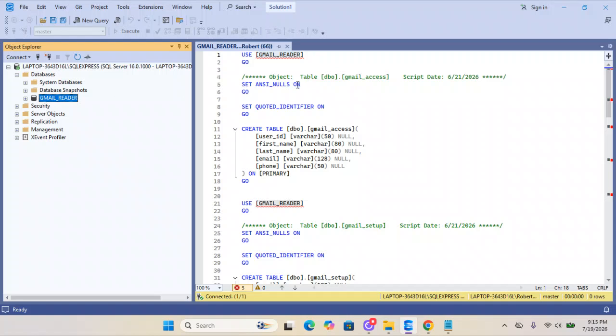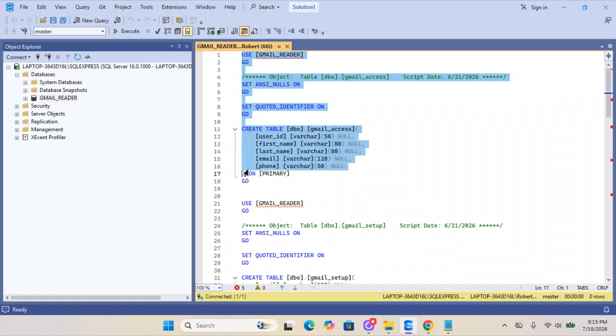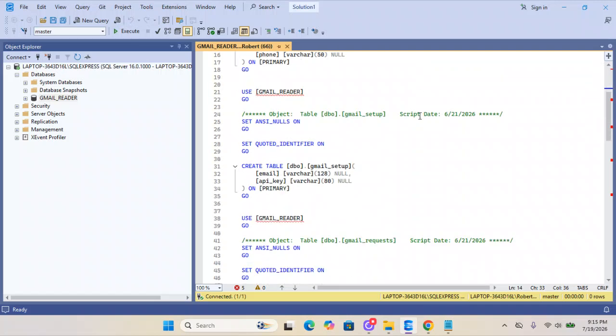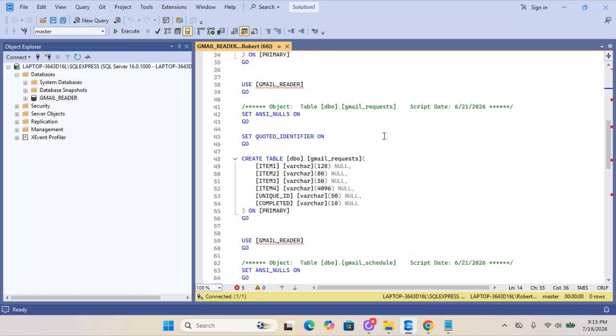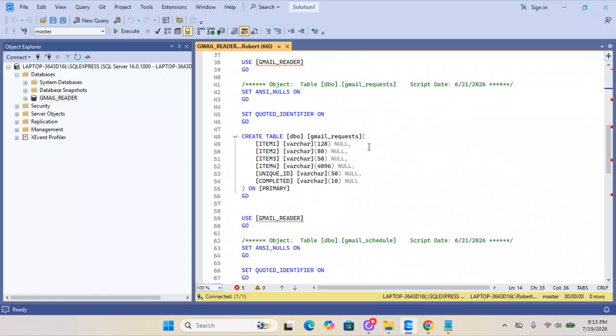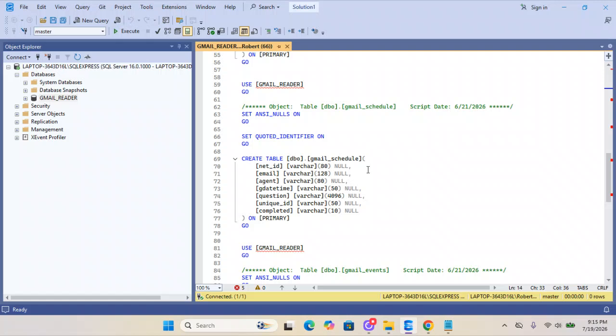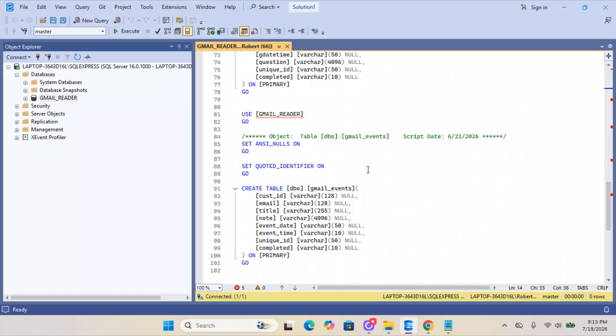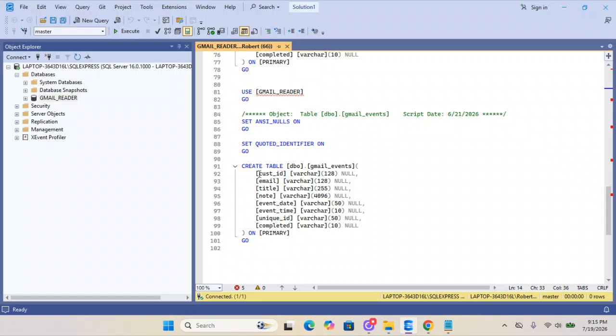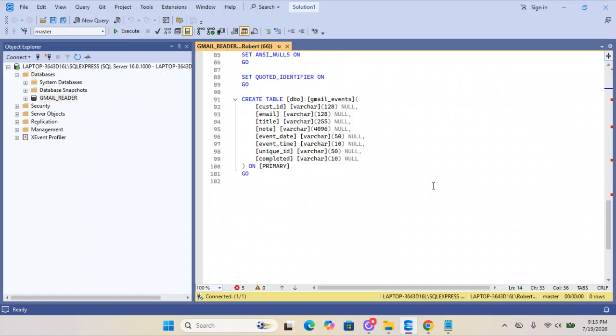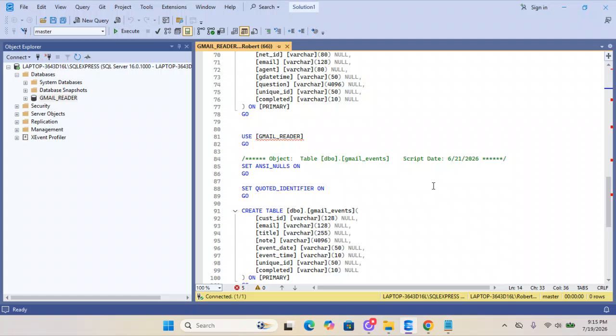So I'm just going to drop down and follow each one of these. And you can see that we're creating a table and we're going to call it Gmail Access. Then we have another table called Gmail Setup. Then we have another table called Gmail Requests and another table called Gmail Schedule. And then we have the last table called Gmail Events. And those are all the tables that we're going to build for that.